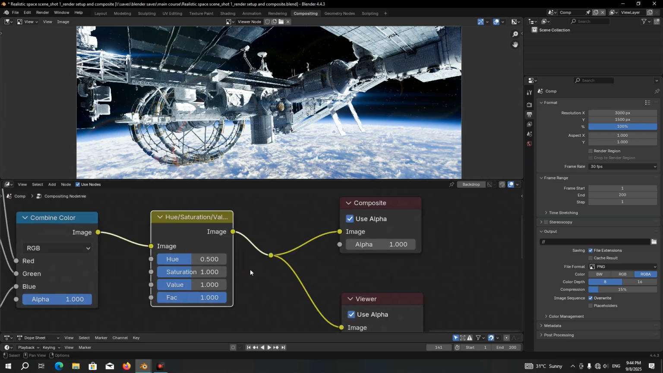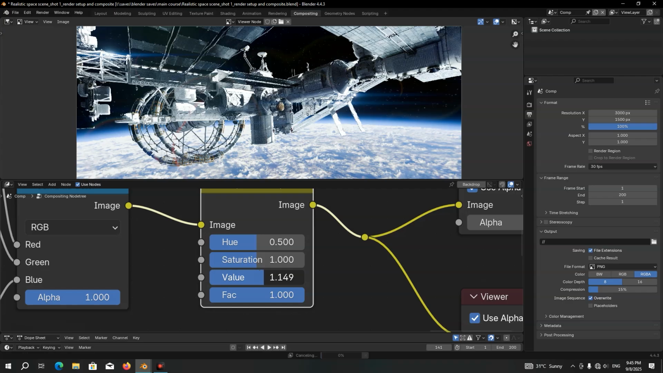Now slightly increase the value to brighten up your image. Yeah, this is much better now. So I set it on 1.1. I guess we should decrease the contrast because some parts are so dark, other parts are so bright.